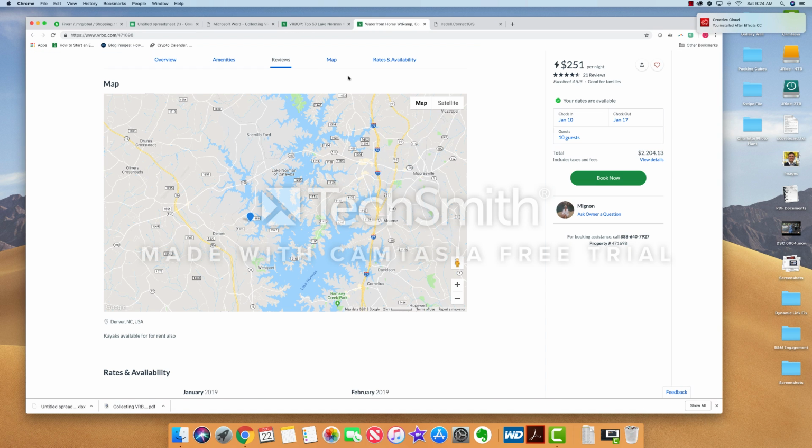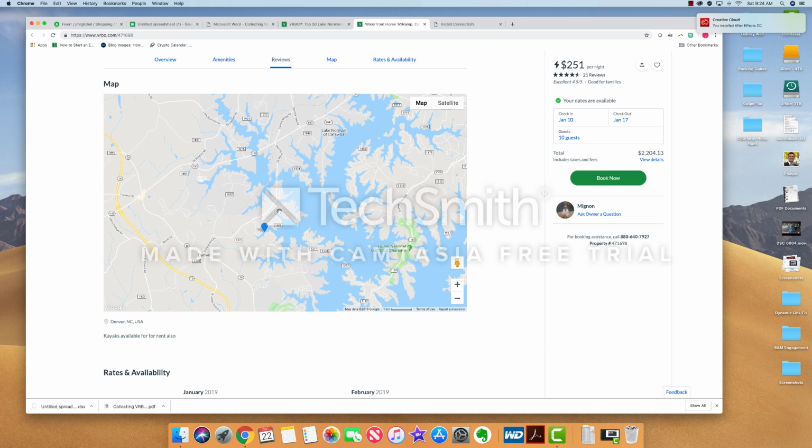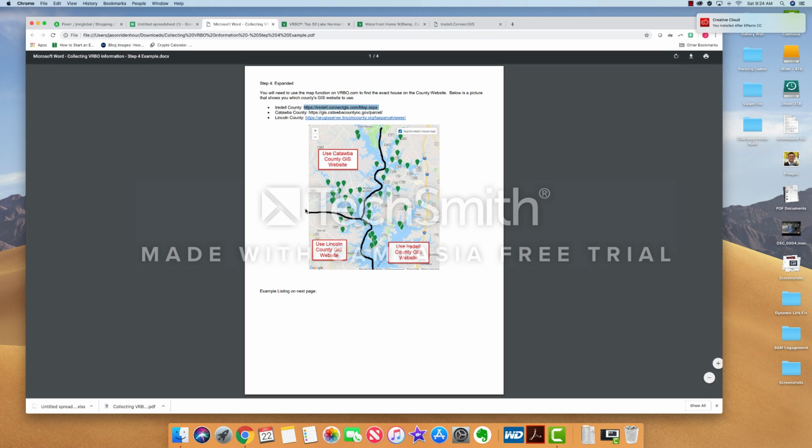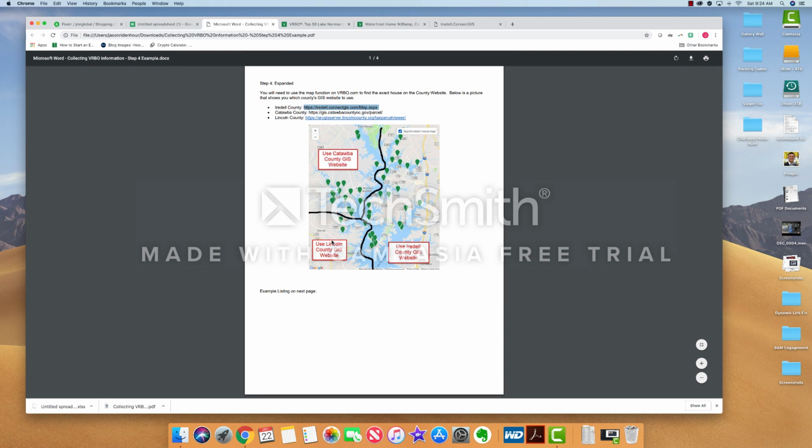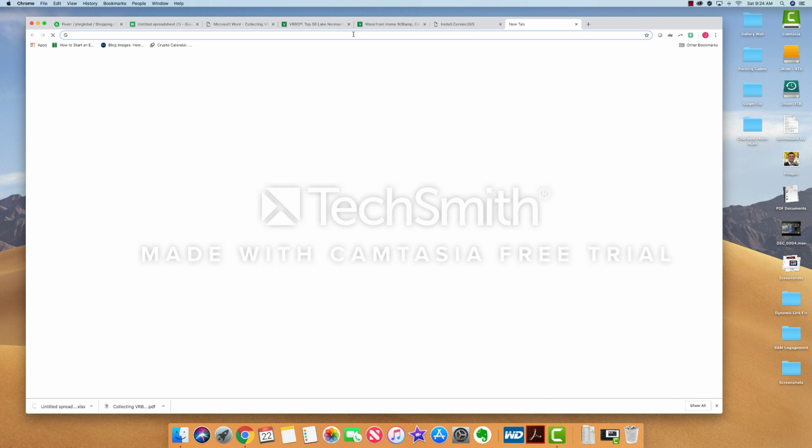So let's go back and look. So there's that bridge we're just looking at. So let's zoom in a touch more. Let's go back to here. So it looks like these three properties are a little bit closer to this bridge, and this property is right around this little lake cove, which is in Lincoln County. So we'll come up here and copy Lincoln County. Paste.